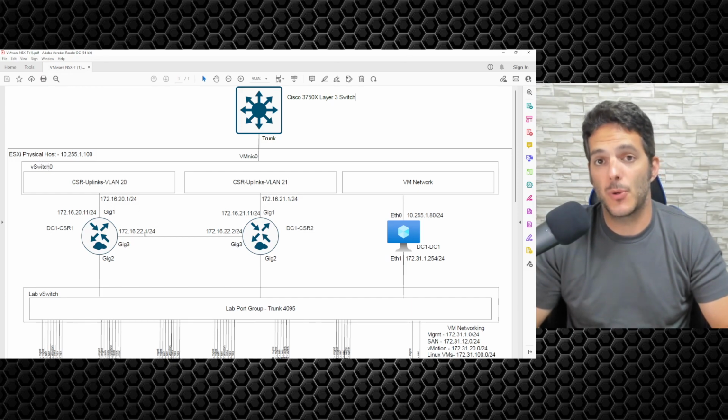And what that's going to do is give me the ability of taking a couple of CSR 1000Vs, 16.6 code, so we get a megabit of bandwidth.